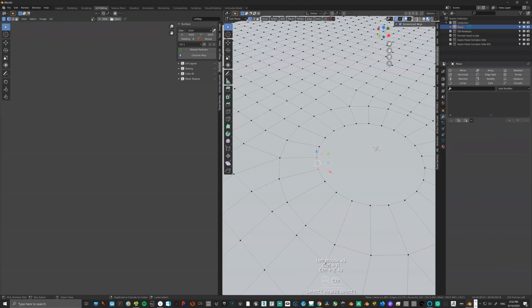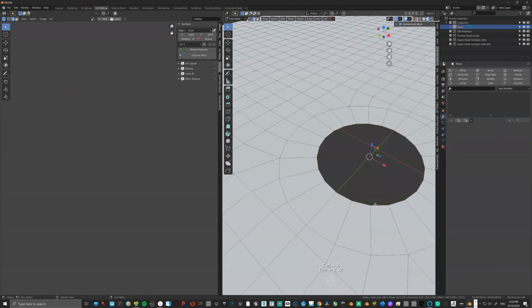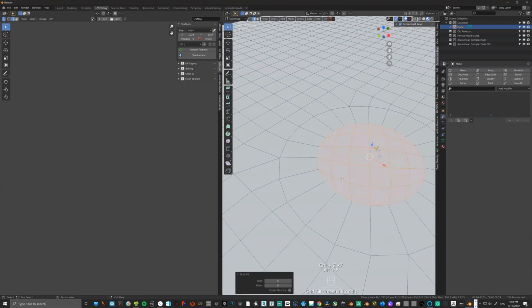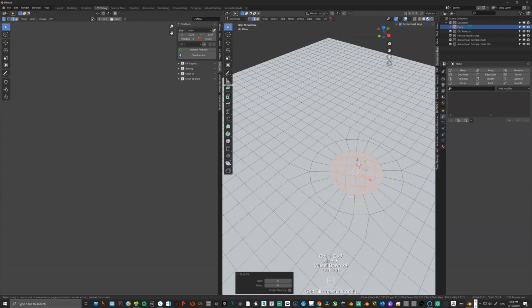Instead, if I fill it with a grid, you see that I can still make some details there.